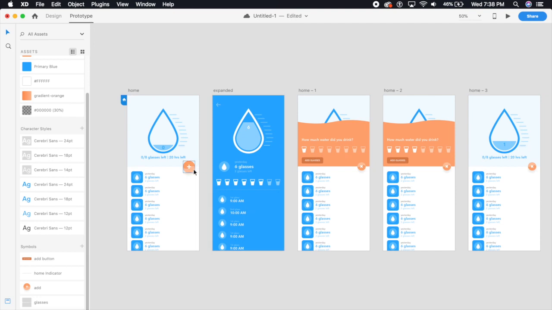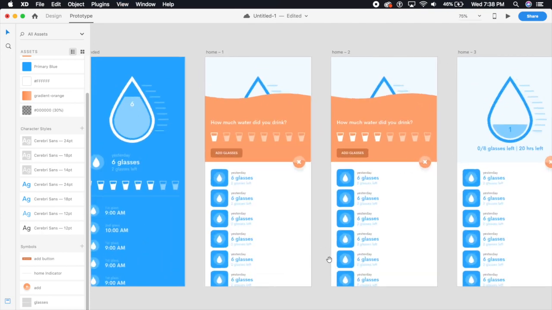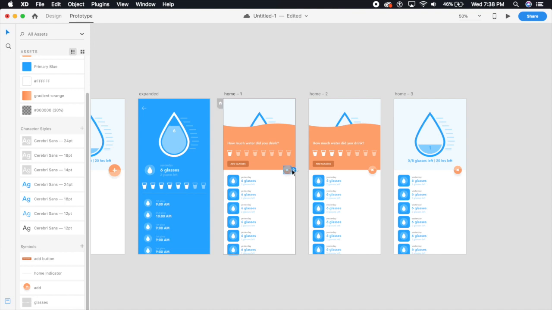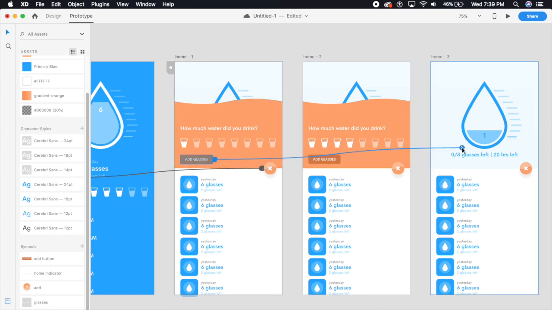And on clicking this orange button, it should bring up this. Tap, auto animate, ease out. Here we will say 0.2 seconds. And on closing, we shall come back here, auto animate. So we'll set that for both. And on add glass, we will add a glass here.